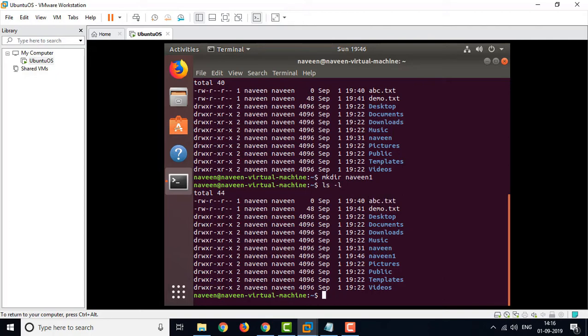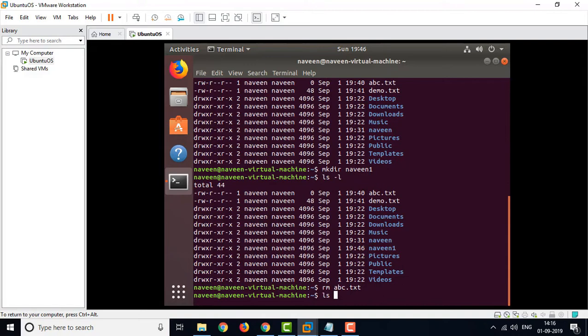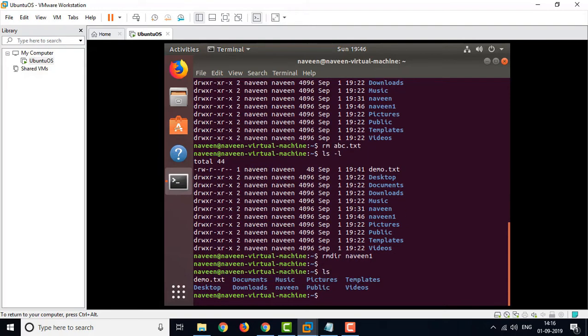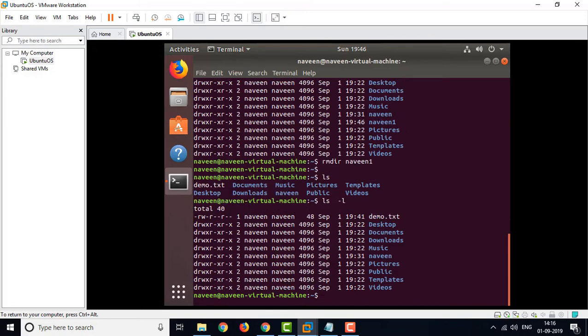Now suppose I want to delete this abc.txt file. So what I will do is rm abc.txt. So now if you do ls -l, you will see that that file is not present. So if you want to delete files, then you have to do rm. If you want to delete a directory, you have to do rmdir and the directory name. So I am removing navin1. Now as you can see with ls -l, you will see 1 file name, 1 directory name.